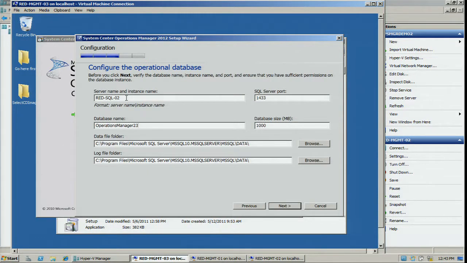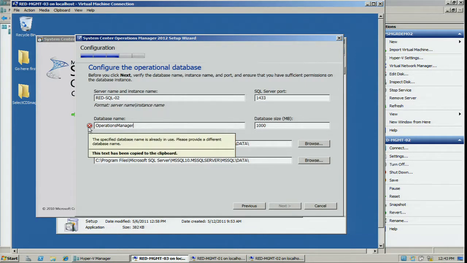Then the next thing it checks, it says, hey, does that database already exist? You can see that I actually have Ops Manager already installed in this environment, and so it sees that there's an Ops Manager database there. If I hover over it, it'll say, hey, this database name already exists. Please give us another name. So we can just go in here and type something different.